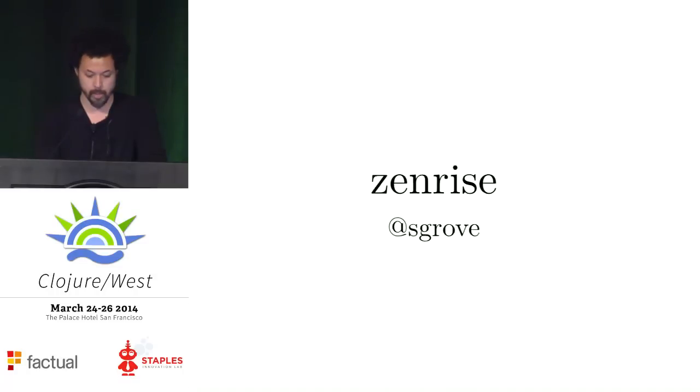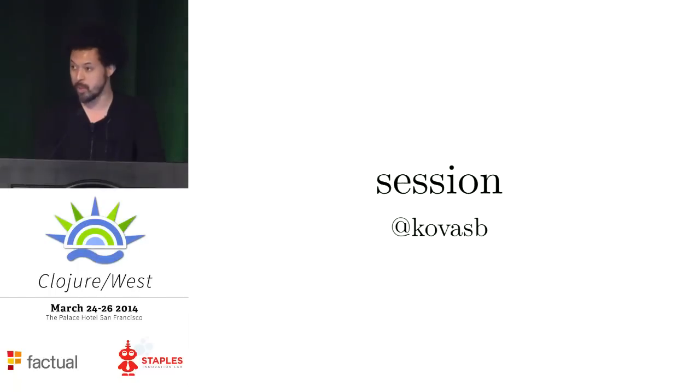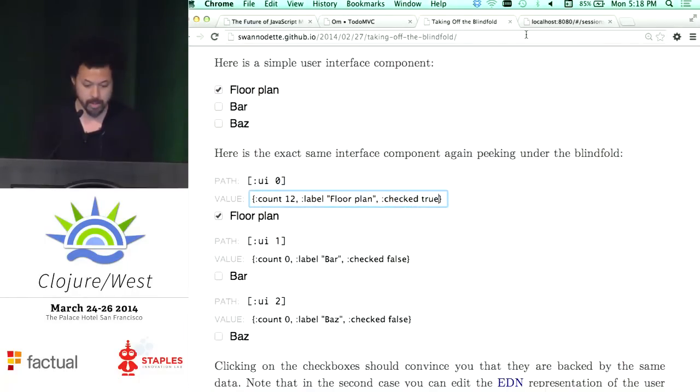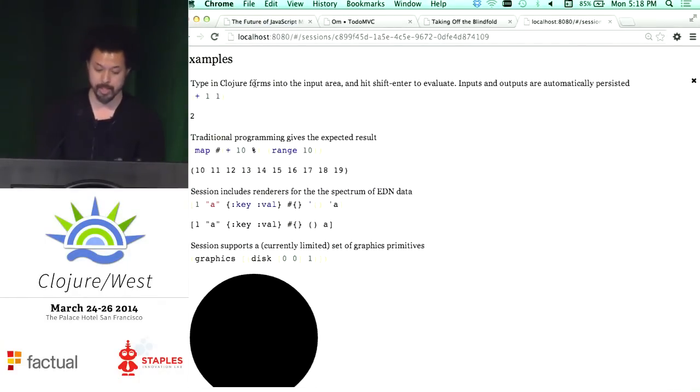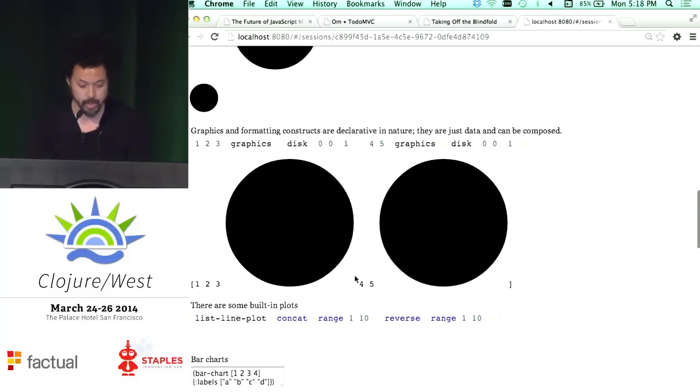OK, the other example I want to show is the more mathematical-like example. Today, Kovas Boguta, who's a good friend of mine, released Session. Session is a new kind of REPL. It's backed by Datomic, and it's completely built on top of Ohm for the front end. I'll show a quick demo of that. So here we have an interactive REPL. He's added a lot of features. You can type expressions here. I can do this. It has graphics. You can style that. Where it gets cool is that you can embed graphics inside of vectors. So this is actually a vector that contains graphics primitives.